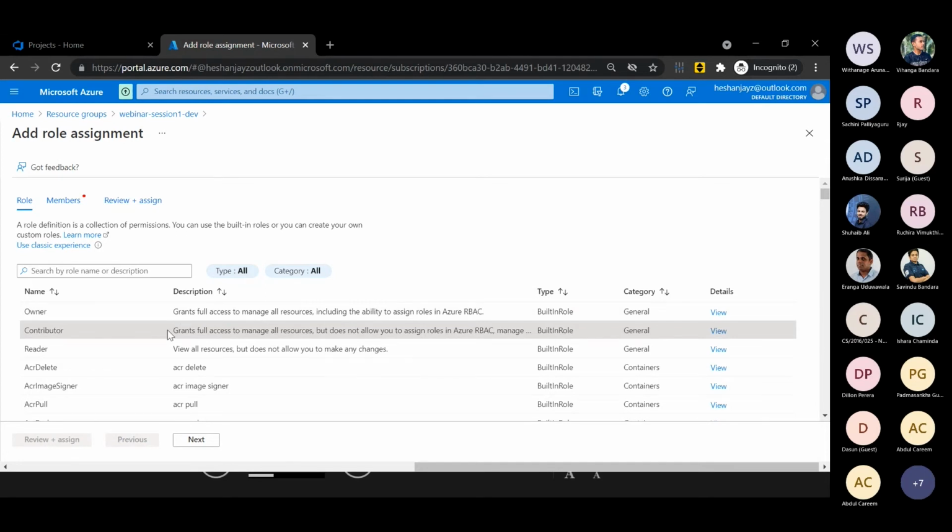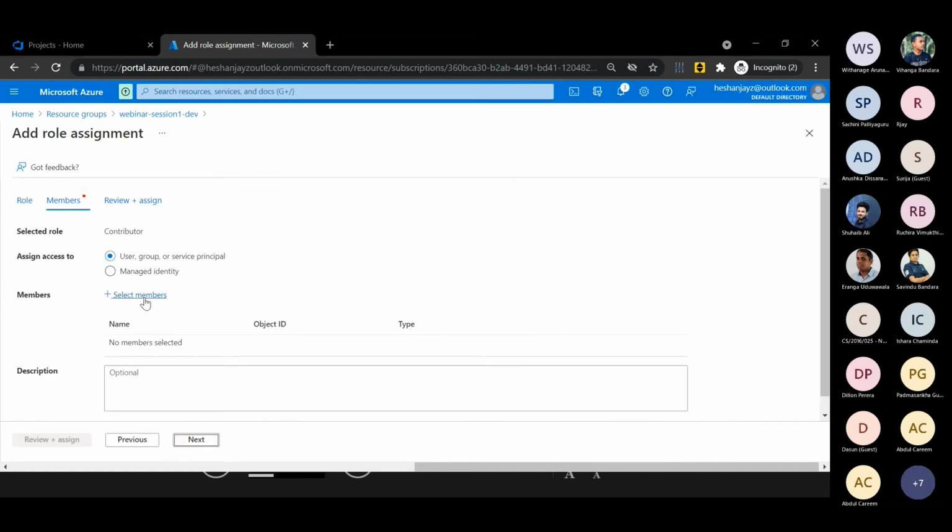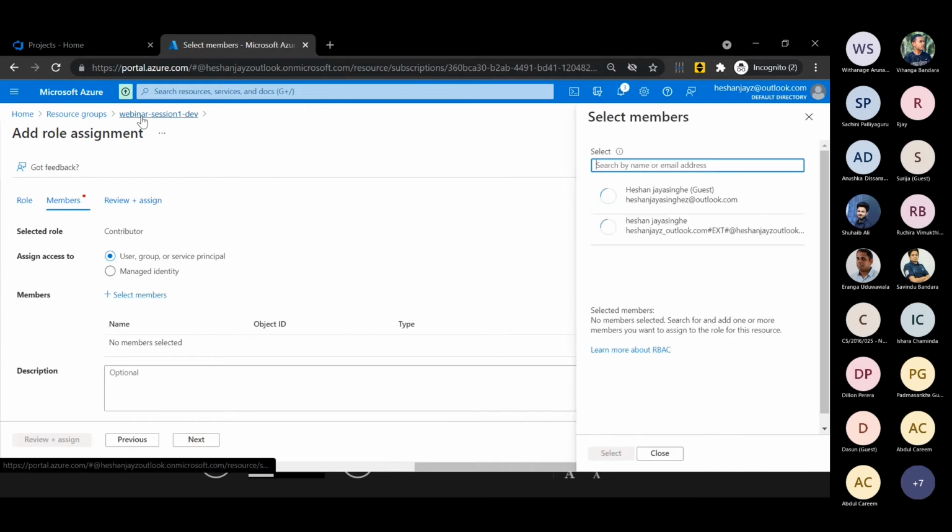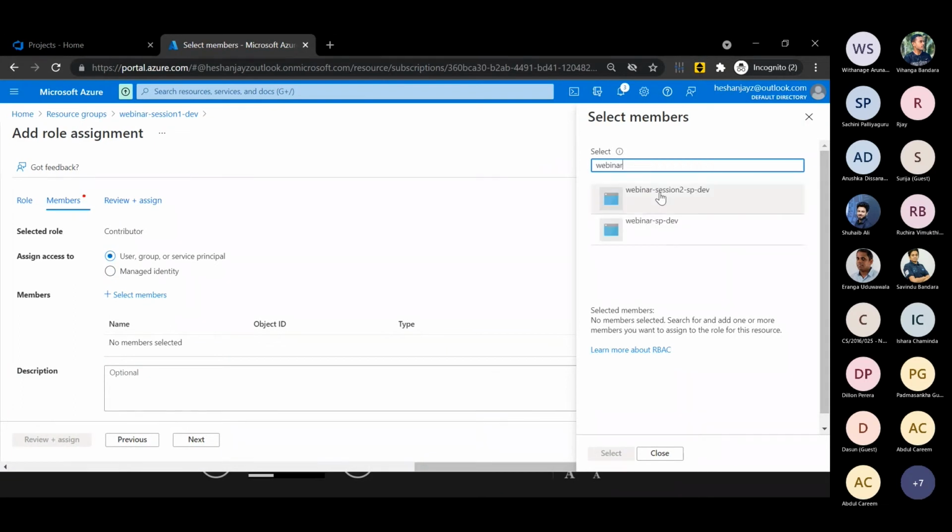It says that it grants full access to manage all resources, but does not allow you to assign roles in Azure role-based access control. So I'm going to the next step. I'm going down now. I have selected the contributor role, and here you need to select to whom you are giving the permissions, right? So for this resource group, contributor permissions to whom? I'm going to select my service principal here. What did I give as the name? This one, right? Yes, this one.